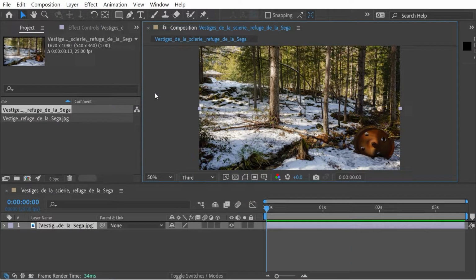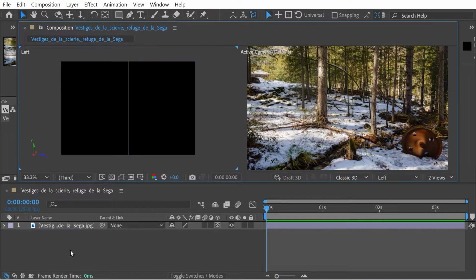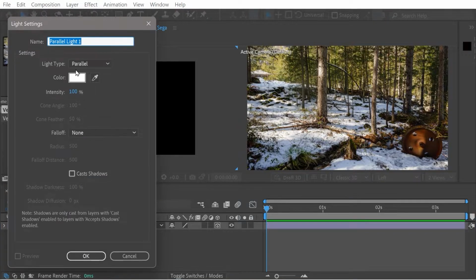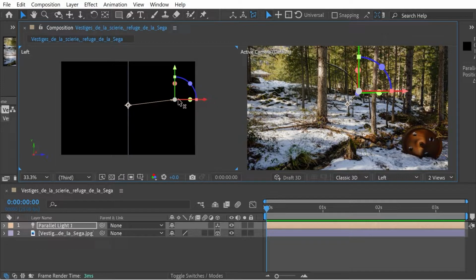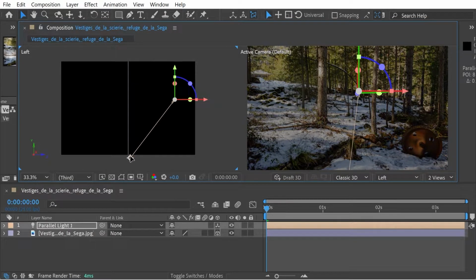So let's focus now on a couple more types of light. Alright, so we're going to get our light, and we're going to choose this parallel light this time, intensity 100. Interesting, because it's this angle between the light and the point of interest that is actually what is going to define the brightness of the light. So for instance, you can see this angle here.